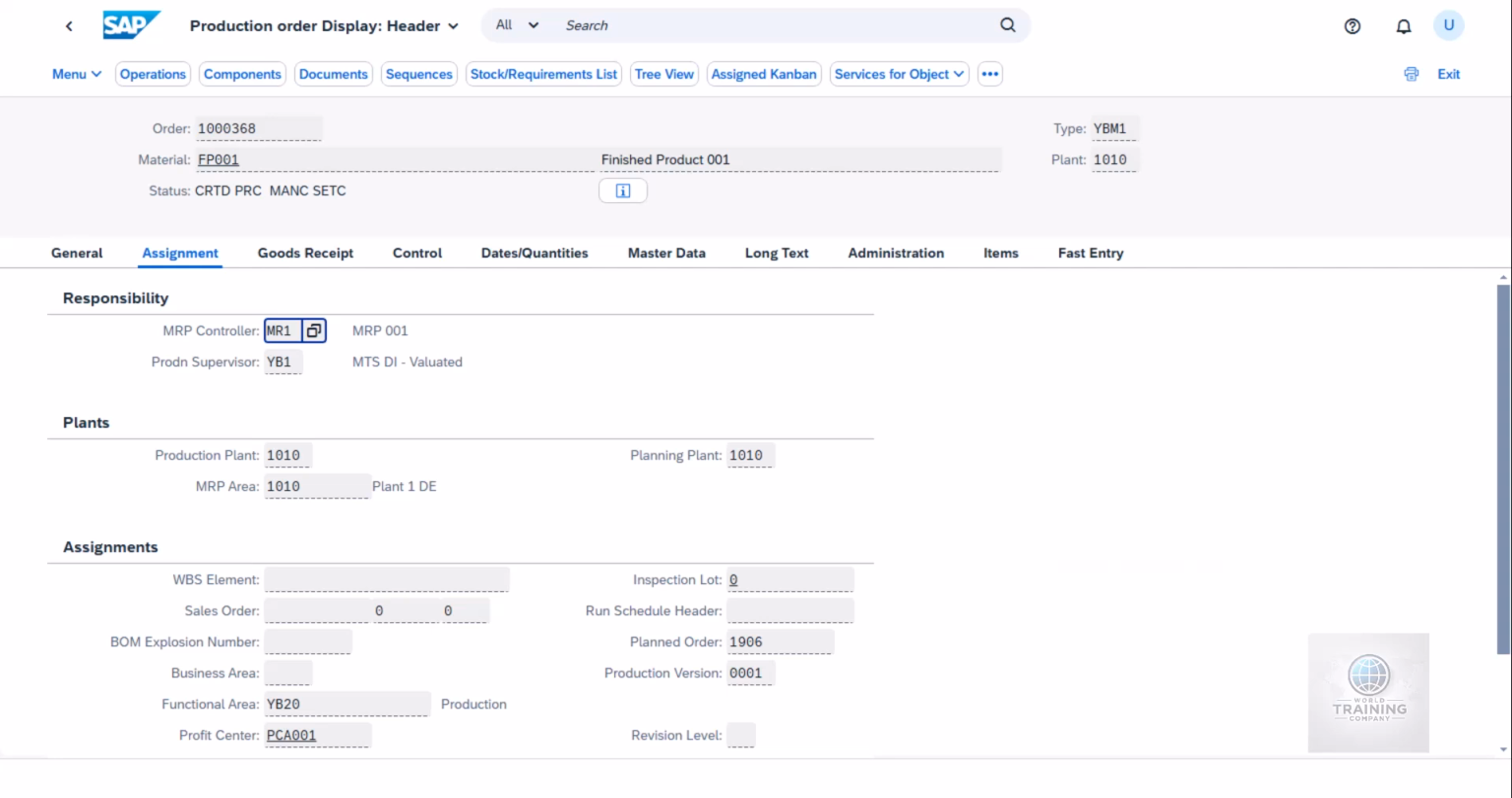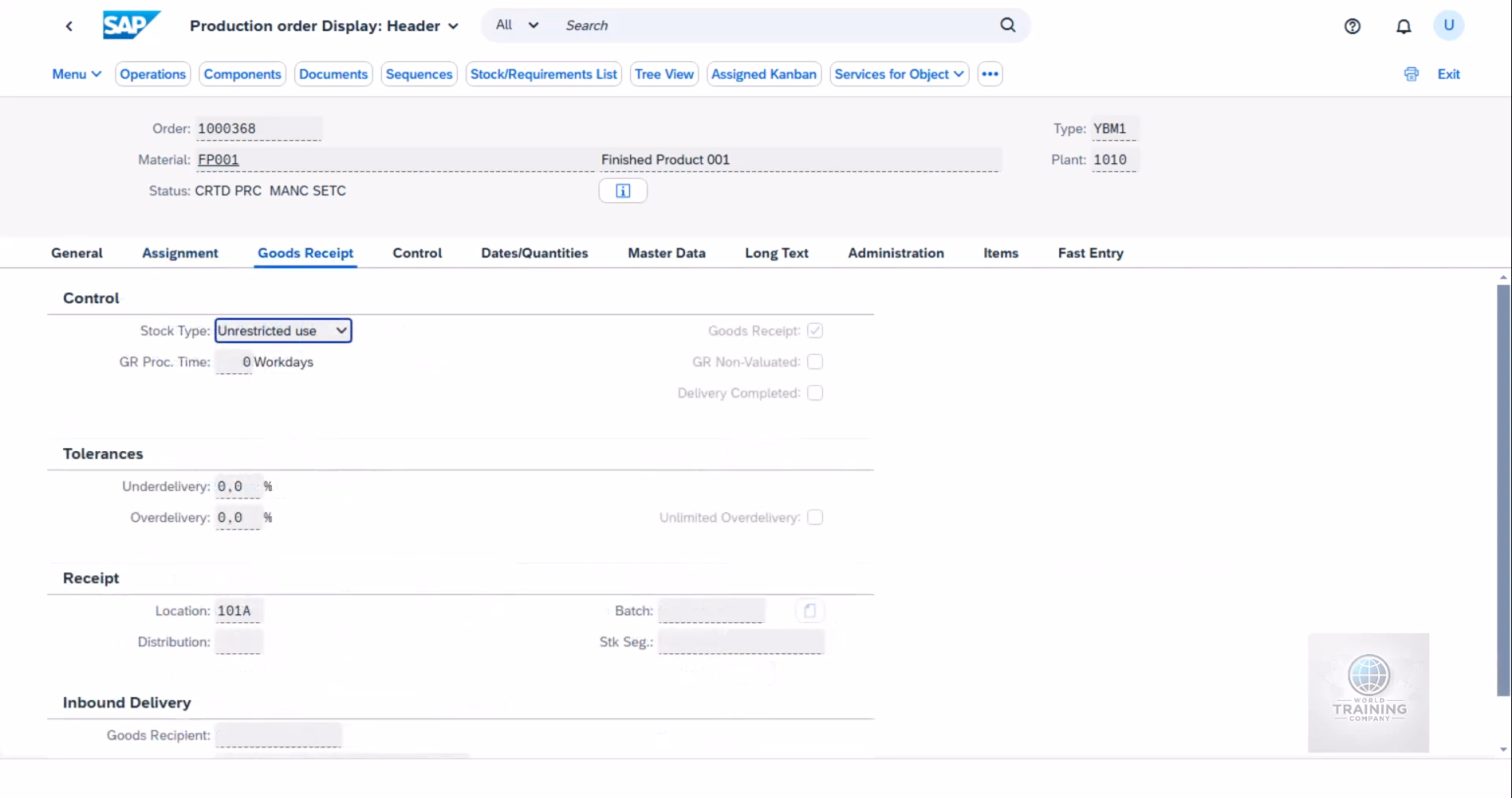It also displays other linked assignments like WBS elements or profit centers, providing a comprehensive view of the order's allocation. From there, we head to the Goods Receipt tab. This tab outlines the stock type, such as unrestricted use, and any tolerances for under-delivery or over-delivery. This information is critical for understanding how the finished goods will be handled once the production is completed.